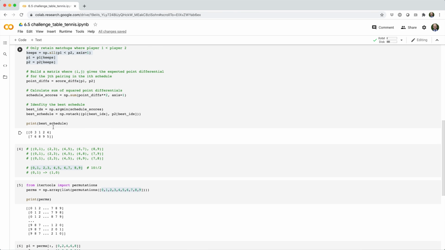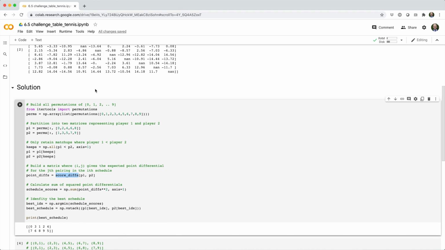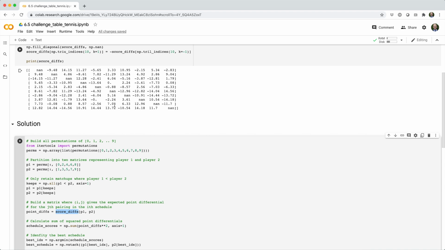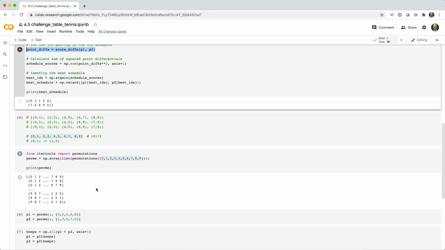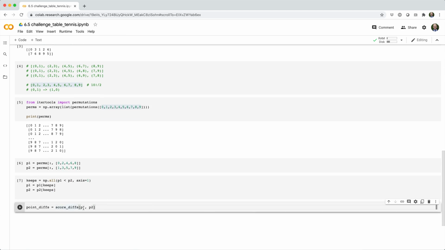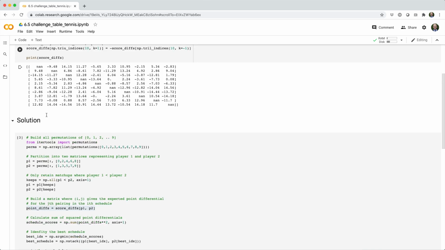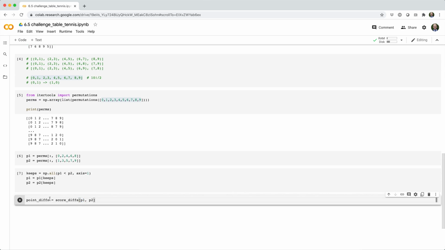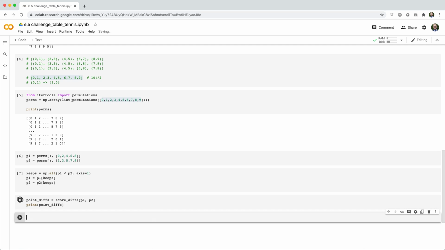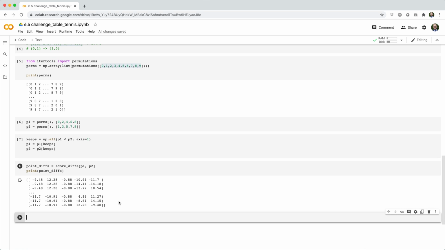Okay, so then we want to build a matrix where entry ij gives the expected point differential for the jth pairing in the ith schedule. What we do here is use this score diffs array, and we already have the indices for player 1 and player 2. To get the point differentials, all we have to do is say score diffs, square brackets, and use P1 as the row index and P2 as the corresponding column index. Let's go ahead and print this out. Okay, so these are the point differentials between pairs of players.